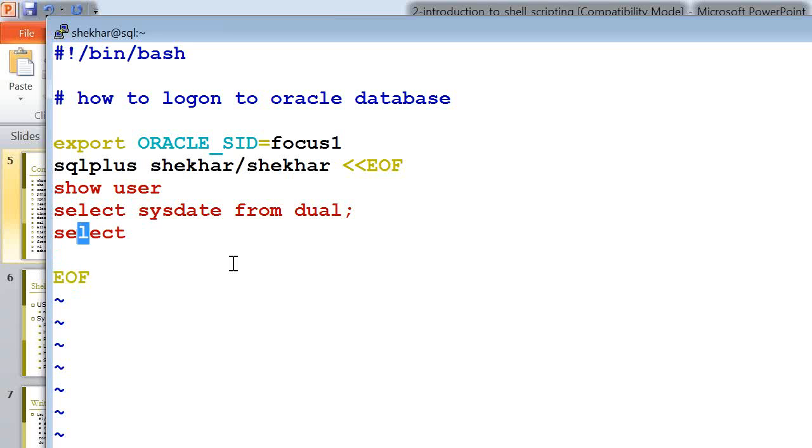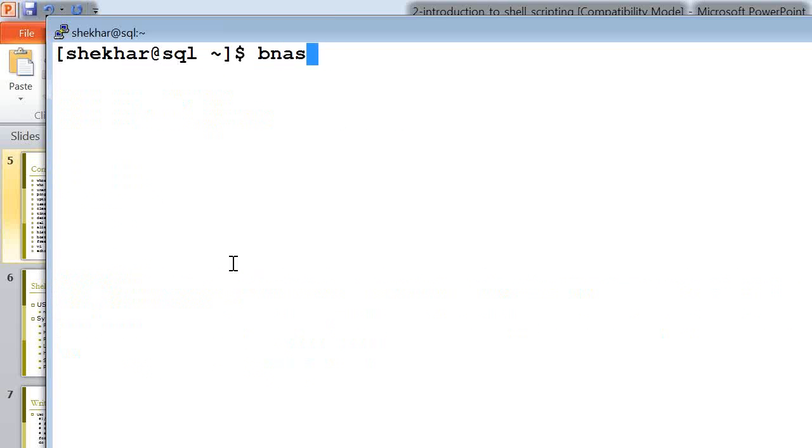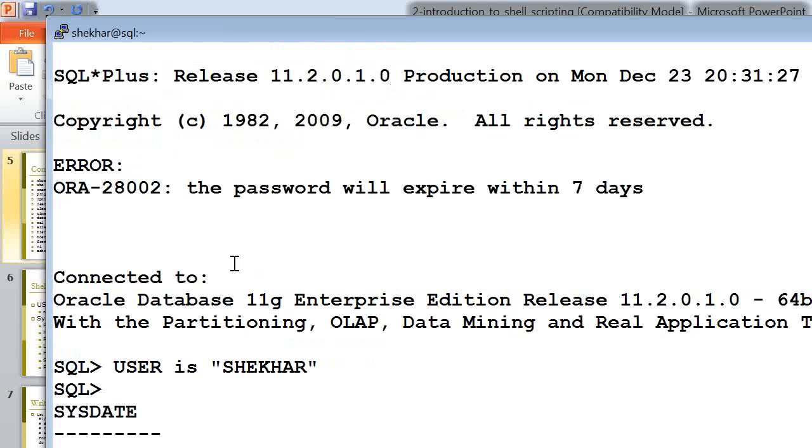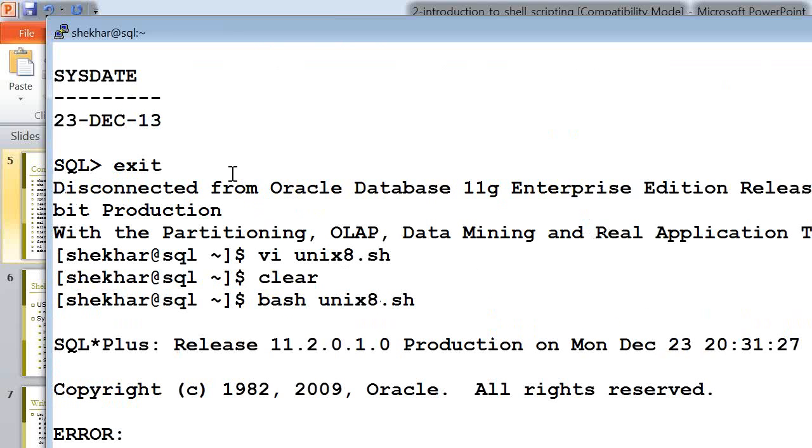So let us say I have written only 2 of these things, and as I said, you can write insert, update, delete. If you want to execute the stored procedure, you can say execute and the name of the procedure, let's say proc1. You can pretty much write anything. I think you got the whole gist. And then I'm going to save this thing, and let me now execute this bash, Unix 8.sh. And as you can see now, it has given me certain warnings.